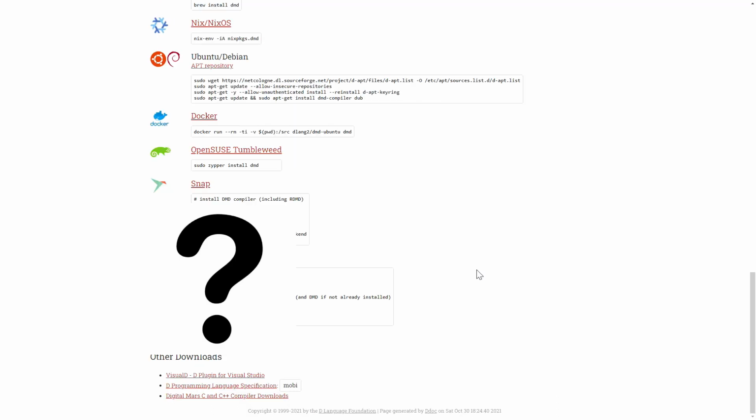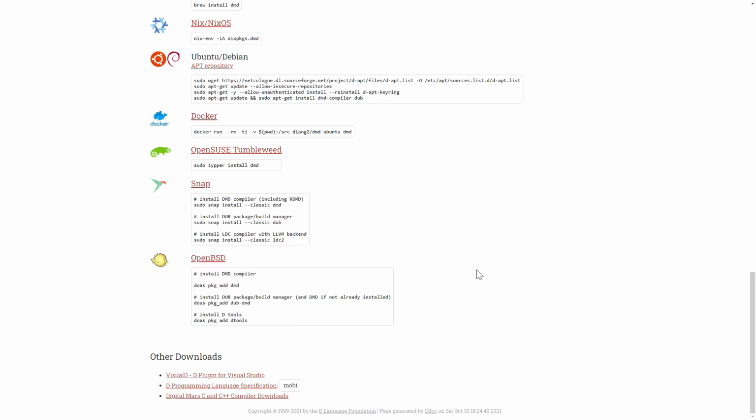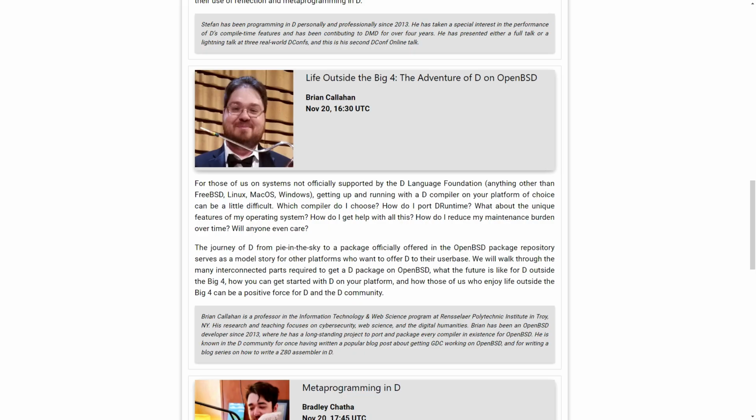Now, as for that new platform I teased in the opener, OpenBSD. We've been on FreeBSD, but D is now available on OpenBSD. DMD, LDC, and GDC. The instructions on installing DMD are right here on the DMD download page. This command right here, you can extrapolate that to GDC and LDC just by changing these three letters to the appropriate characters. And we can thank Brian Callahan for bringing D to OpenBSD.